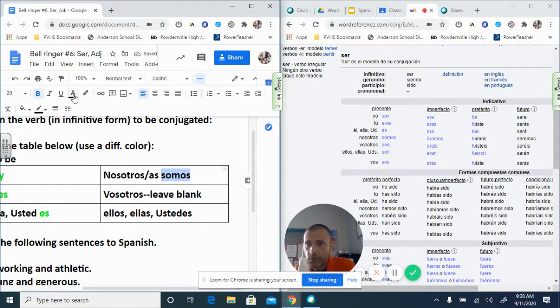And I really think it looks better when you change the color. I don't care what color. So vosotros, I say leave blank. Why? Because that's what they use in Spain. If you think you might go to Spain one day, then fill that in. But I'm not going to require you to, okay? I just want you, when you see it, to recognize, okay, that's the form from Spain. And it means you all.